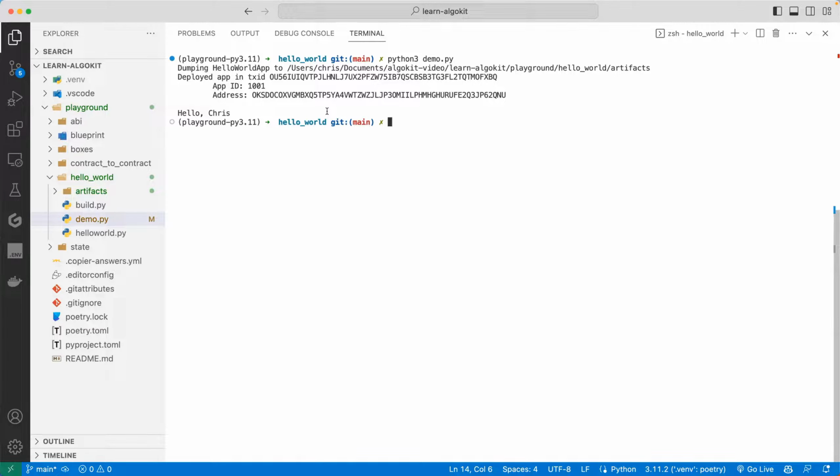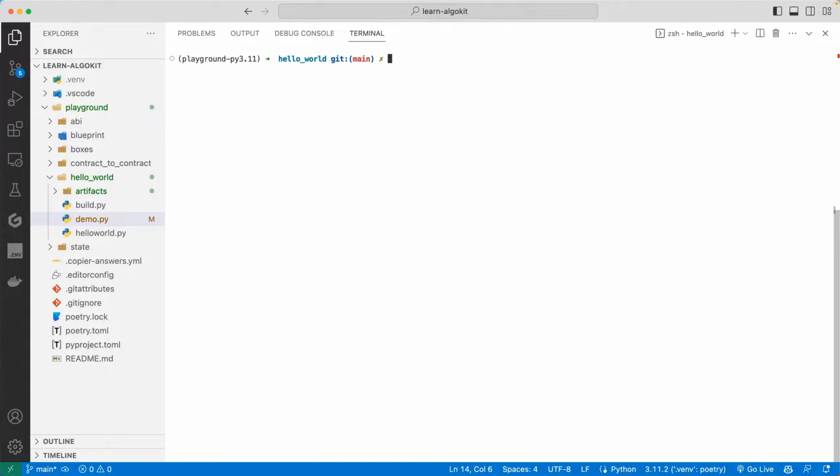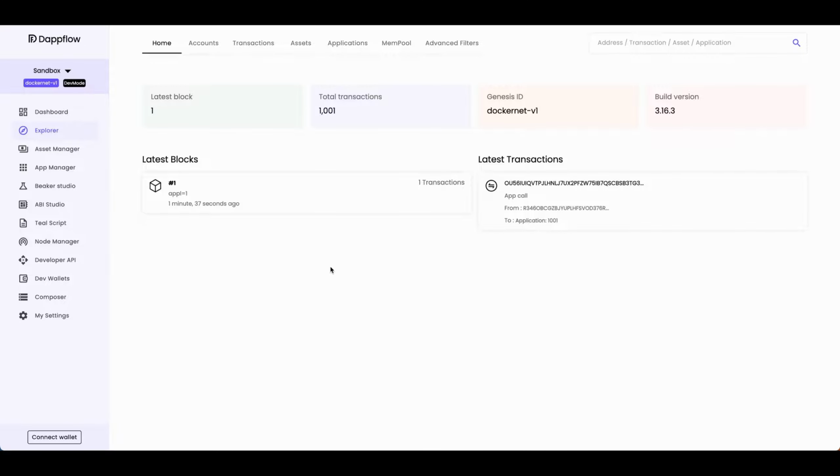Now let's see how you can deploy and interact with this Hello World smart contract using Dappflow, a graphical user interface. To go to Dappflow, simply run AlgoKit Explore in your terminal, and it will open up Dappflow in your browser. So in your terminal, run AlgoKit Explore. Running AlgoKit Explore will automatically launch Dappflow in your browser.